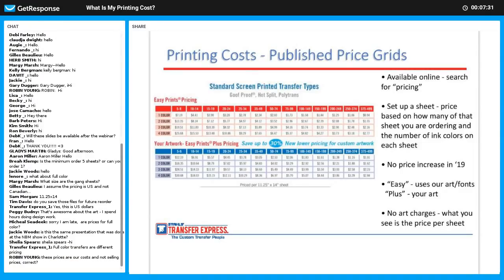Sam, thanks for answering that question. 11 1/4 by 14 is the sheet size. We are hiring here at Transfer Express, Sam, if you want to come join our team.